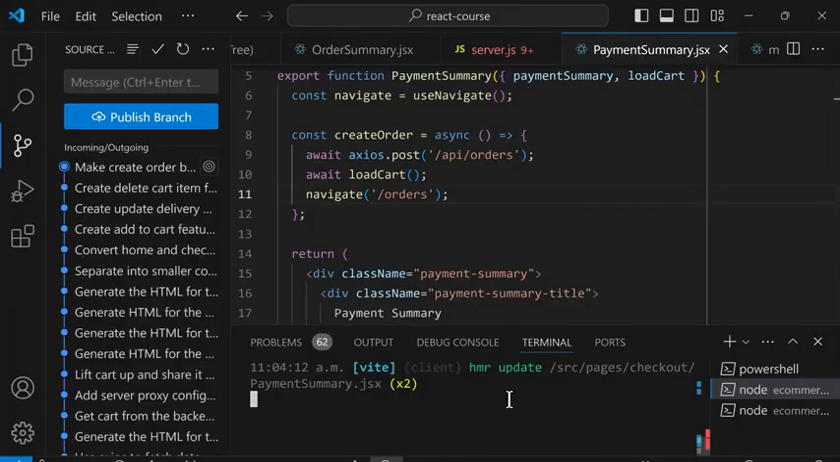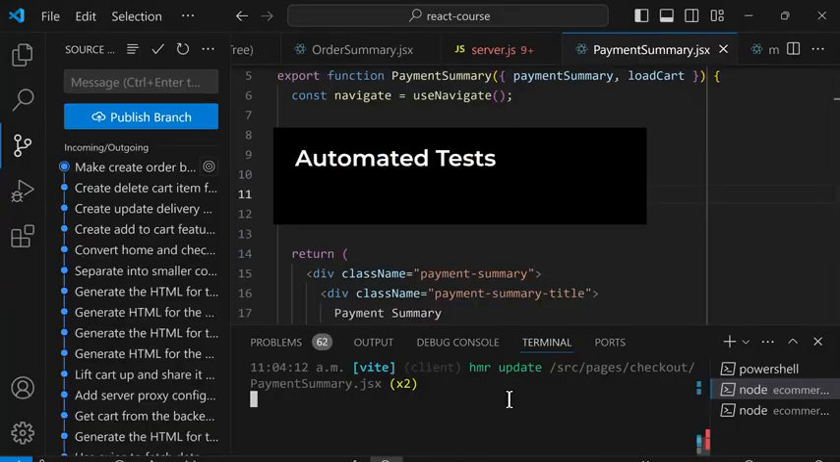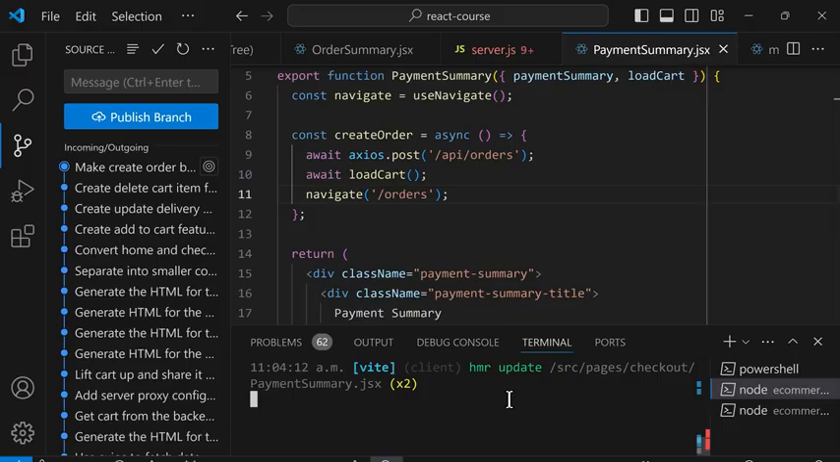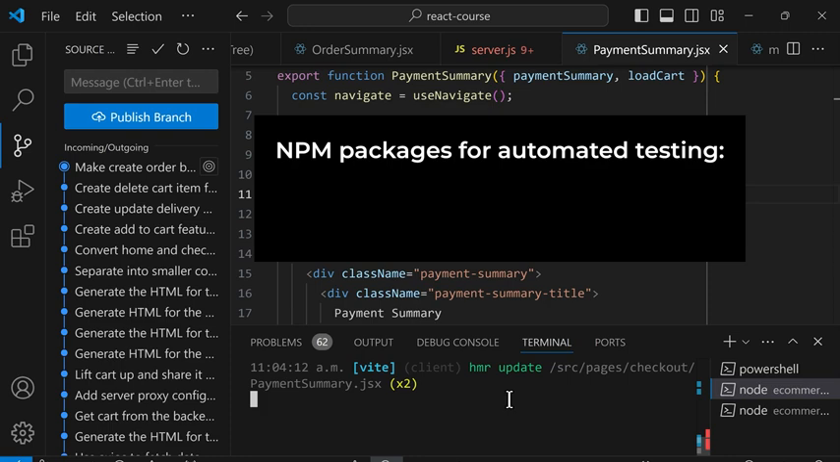In this lesson, we're going to add automated tests to our app. Automated tests means using code to test our app. This is more efficient than manually opening the app and clicking around to test it. To create automated tests in React, we're going to use an npm package. The two most popular packages for automated testing are Jest and Vitest. We're going to use Vitest because it integrates well with Vite, but Jest and Vitest are very similar. If you learn one, you can easily learn the other.